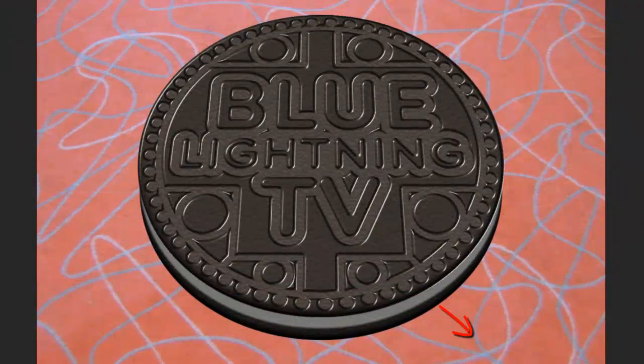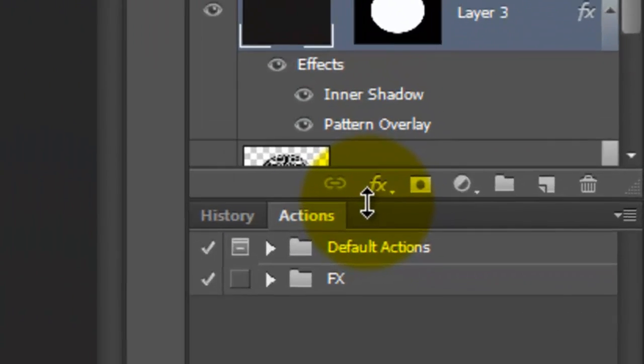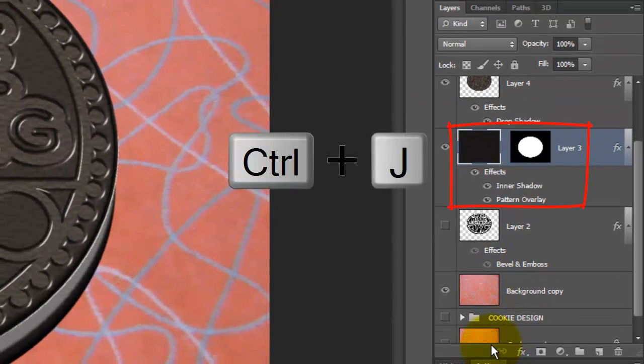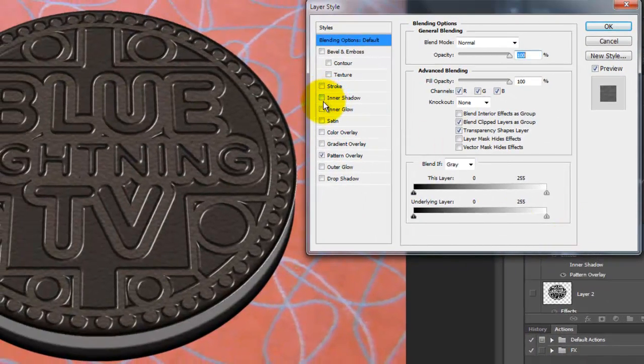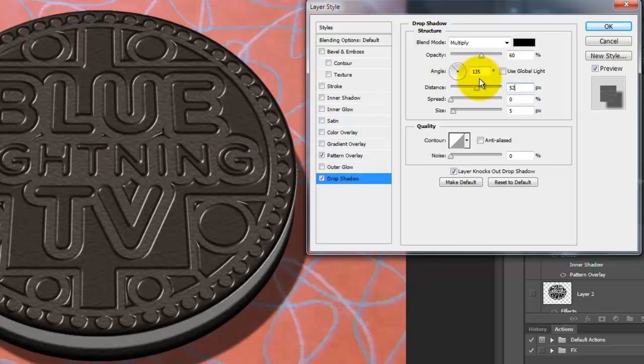We'll make a drop shadow of the cookie onto the background. Let's open up the Layers panel. Hover your cursor between the bottom of the panel and the panels below it. When you see a double arrow, drag it down. Make a copy of the bottom cookie and make the original active. Double-click on the effects and uncheck Inner Shadow. Click on Drop Shadow and make the opacity 60%, uncheck Global Light, and make the angle 135 degrees. Make the distance 52 pixels and the size 16.